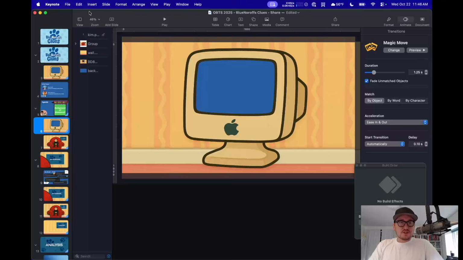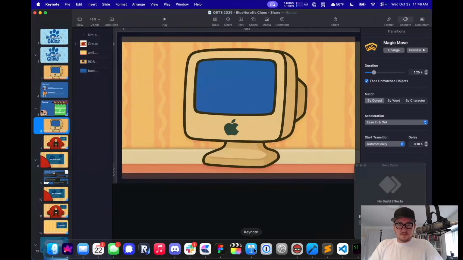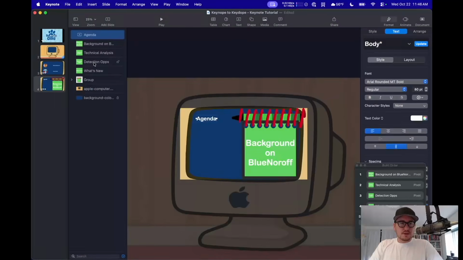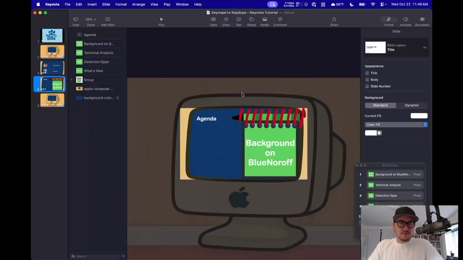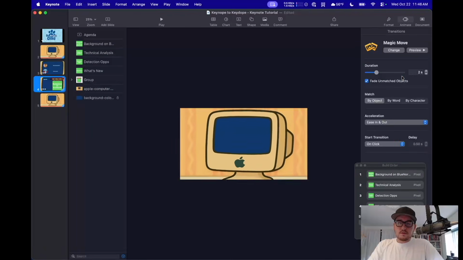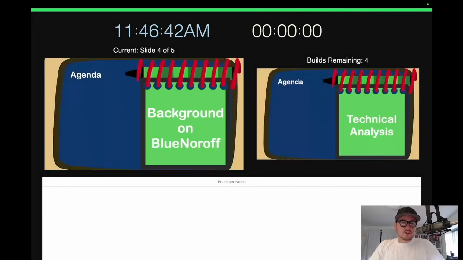It's actually easier than it seems. I feel like I keep accidentally killing my keynotes here. So all I'm going to do is duplicate this slide, which has this transition here, move it to the end, add a magic move here, maybe make it a little quicker. And Keynote actually handles all of it for us.